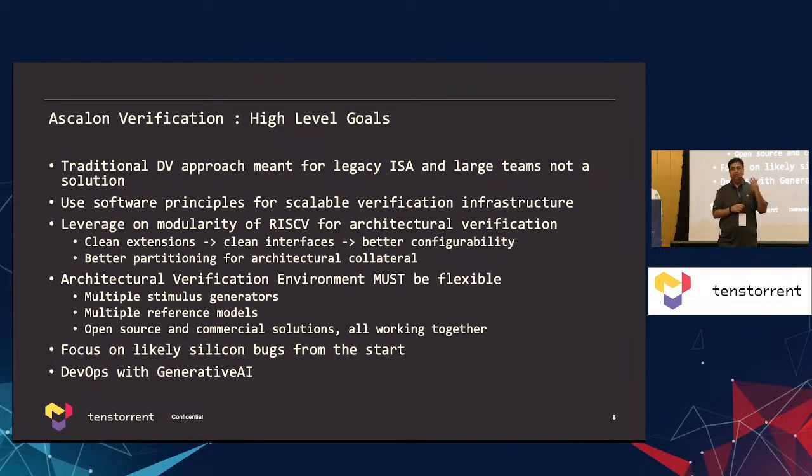If you pick any of the proprietary reference models from any of the large companies, they have built 30 years of technical debt. And in order to make one change, it'll take 6 months to add a feature. And that's really not the right way to go. So you need to have your architectural verification environment be much more flexible. You need it to be flexible so you can take in multiple stimuli generators. The more we collaborate with other RISC-V companies, the better it is going to be for our implementation, right? Rather than spending all that time trying to do everything by ourselves.